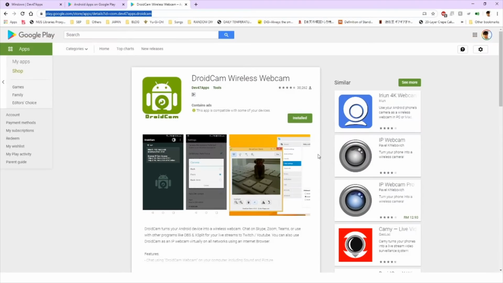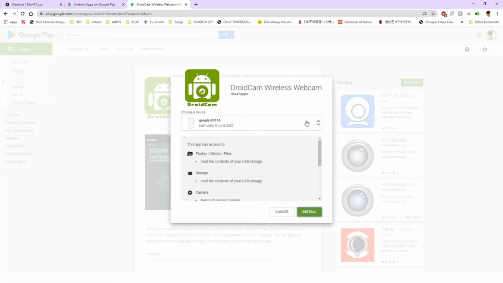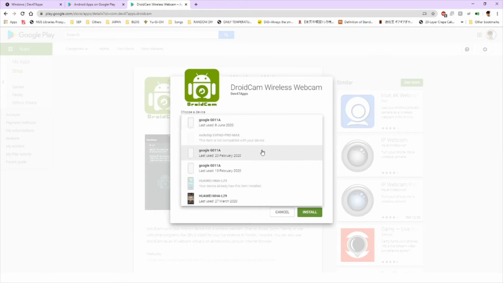So let's move on to the things that you need to download. So I logged into my own Android Google Play Store. What you can see is inside the link that I provided, you just need to click on here. In this case, I already installed on my phone. So you can basically just choose which phone you want it to be installed to.